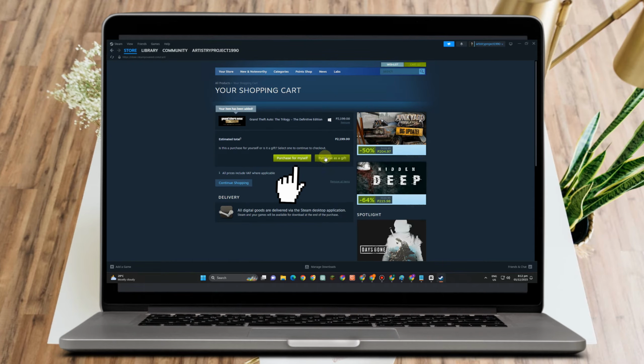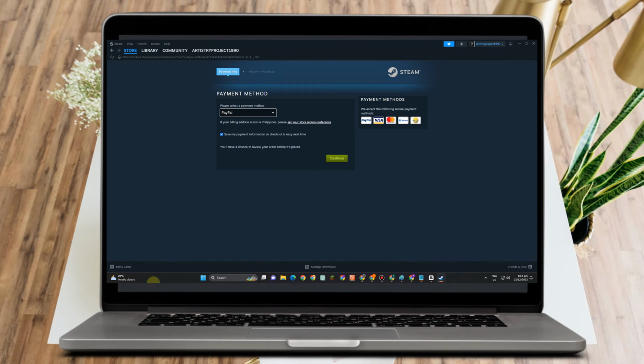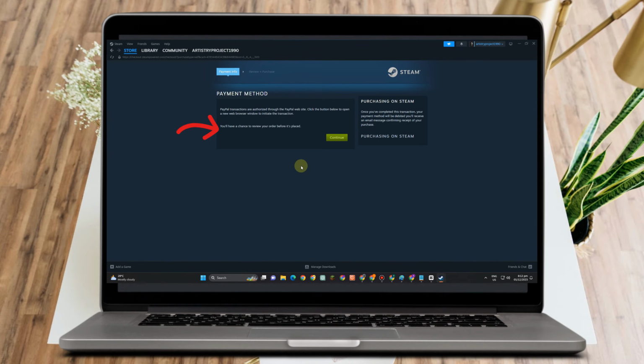Now we have two options here, purchase for myself or purchase as a gift. So of course I want to purchase it for myself, so I have to tap this one. And then after that, it will take you to the payment method. Here you have to select a payment method. You can pay via PayPal, Visa, MasterCard, and so on. So let's just say you want to pay via PayPal.